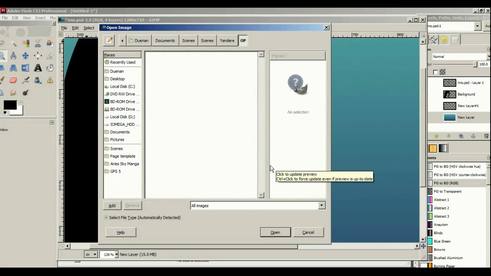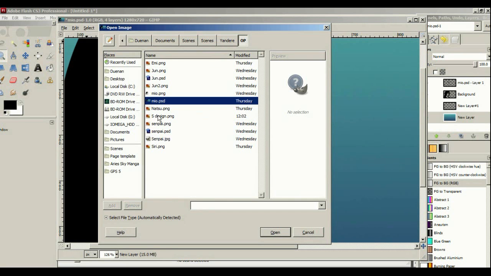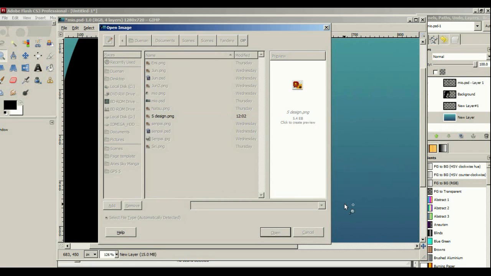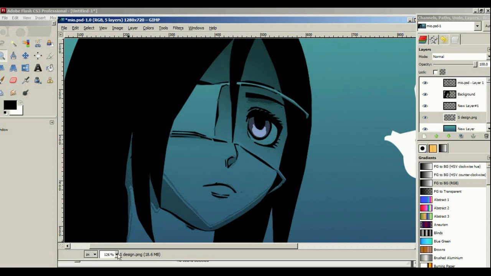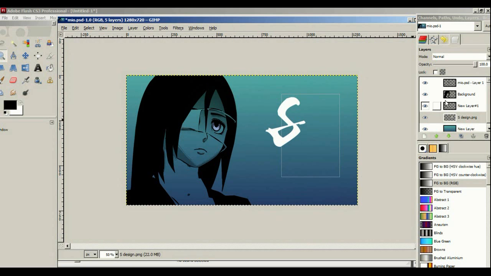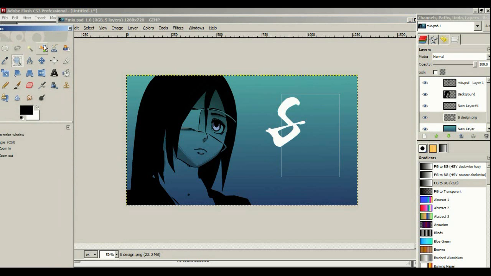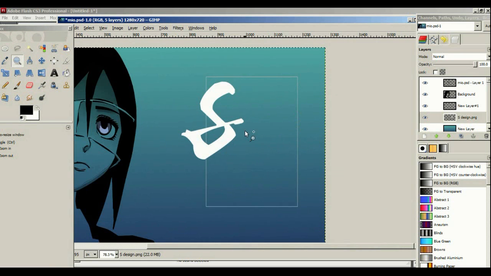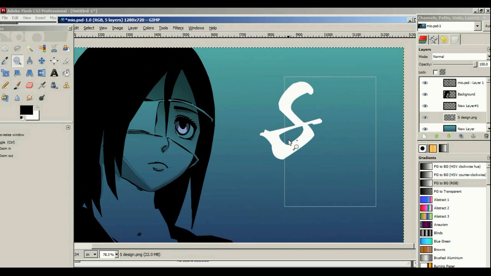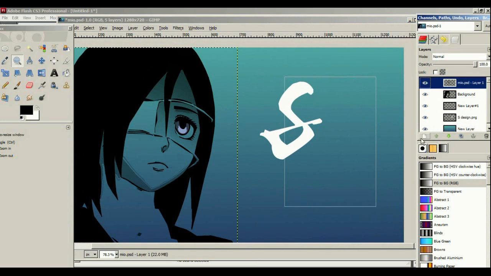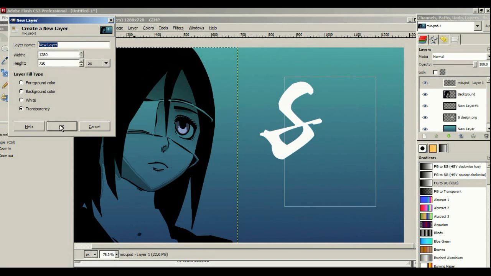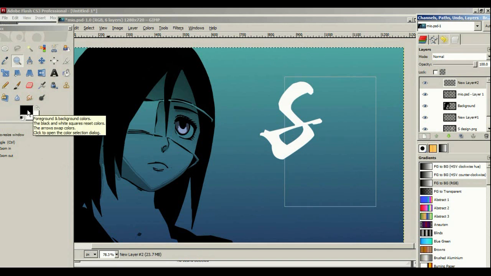I'm going to import. Actually, let me find my stuff first. Open as a layer. And it should be this design. Let's zoom out a bit. There we go. Pretty much exactly where we want it, since we're using 1280 by 720. I don't like using higher resolution stuff because my computer can't handle it and it just creates huge files, and it still looks pretty good on most people's computers, since this is not a video game.